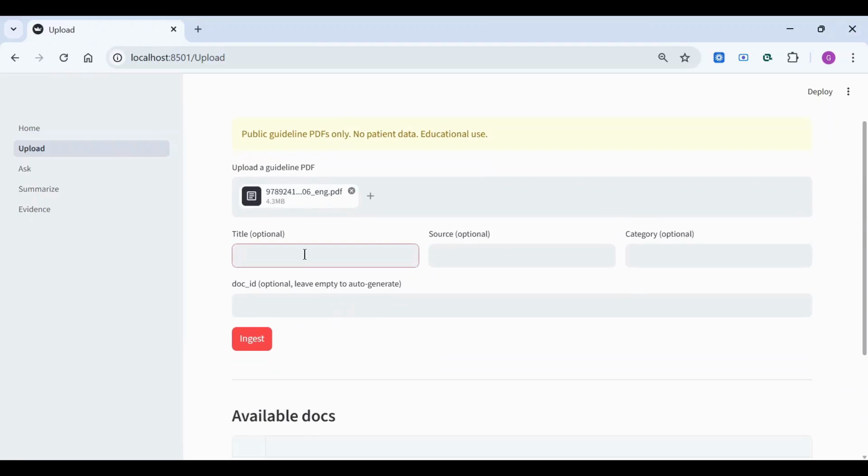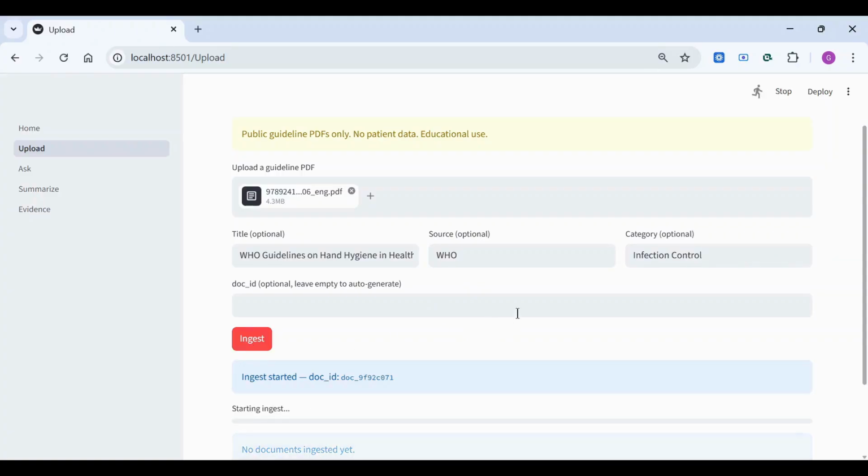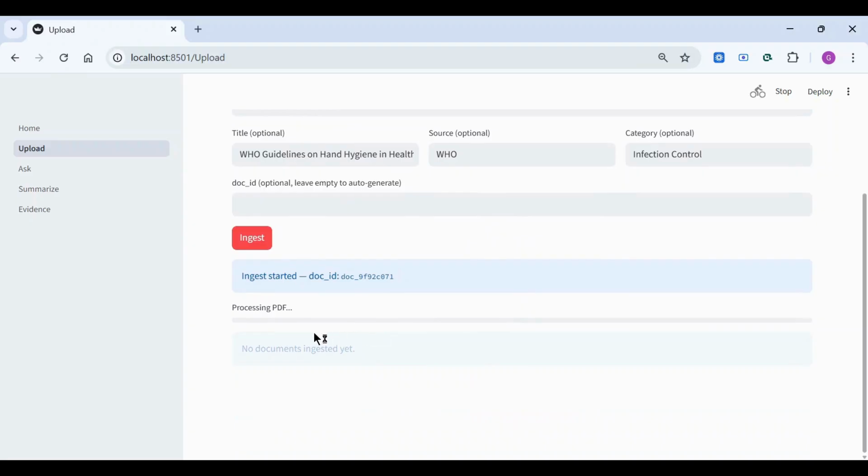So let's fill in these fields, source and category. Now let's click on ingest. We can see it's processing.